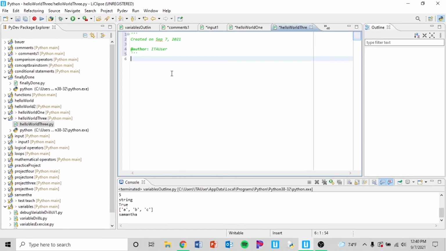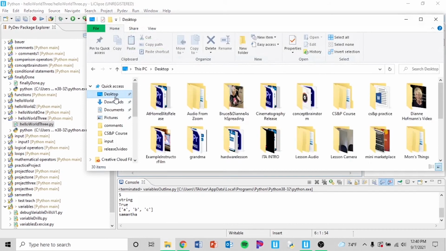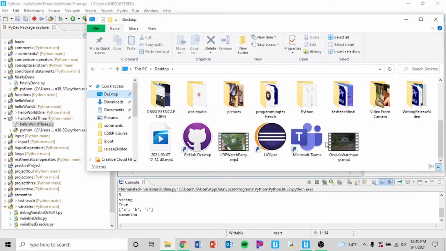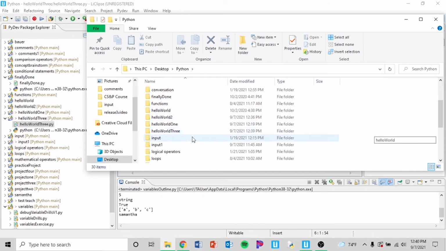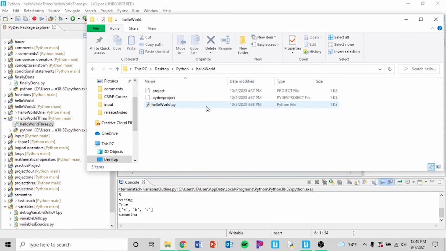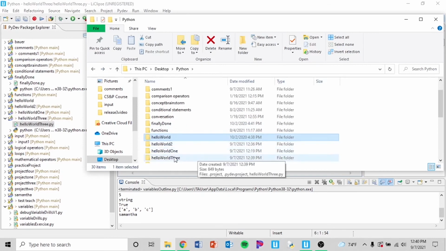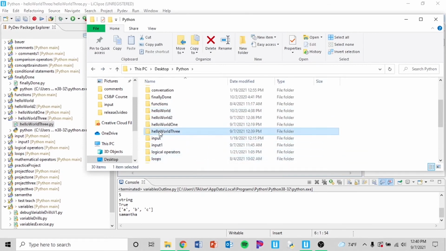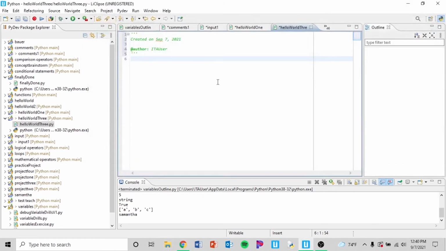Now if you would go to your Python folder, mine is on my desktop, so it's easy to find. Here's my Python folder, we would scroll down, yours would show up Hello World here, and you would have the PyDev project right here. But for me, mine is under Hello World 3, so it would be here. And here is my PyDev project that replicates this right here.